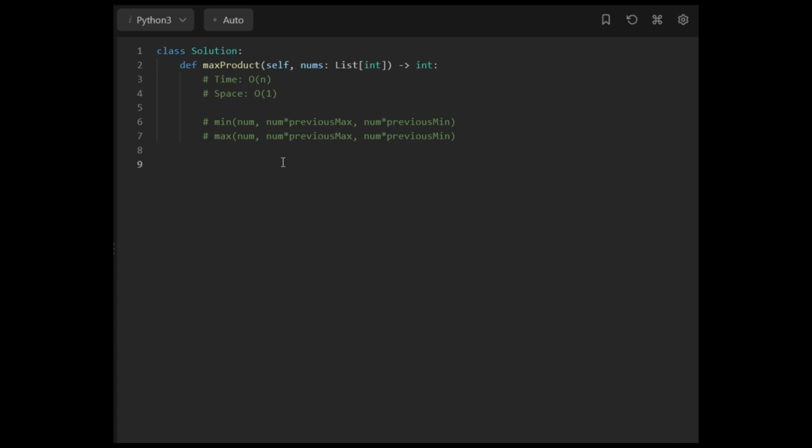So first, for the code, we just want to write our variables, and we're going to have previous min and previous max. And this is how we're going to keep track of our products. And then we also want to have a global max, and that's going to be set to -infinity to start.